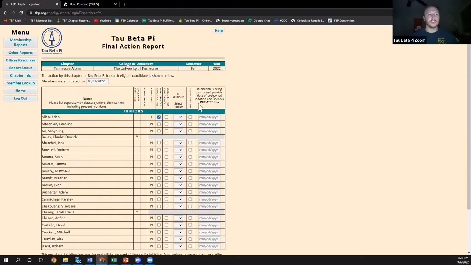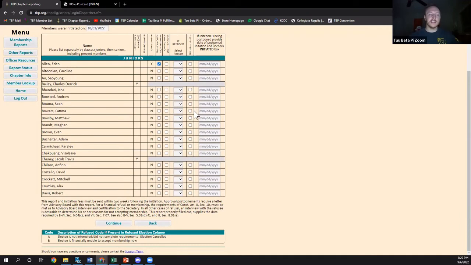The main piece, what you'll look here to do is say, okay, let's say we had 10 people that we marked as we were planning to initiate. If they were initiated, which is the most common selection at this step in the process, you'll just click here, initiated, easy enough. If they did not meet requirements for whatever reason, you'll see that again, we have a key down at the bottom. A being the most common reason here, they were not interested and did not complete the requirements, or B, again, less common, they may have had a financial reason that they could not join.